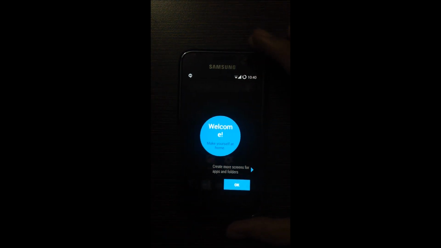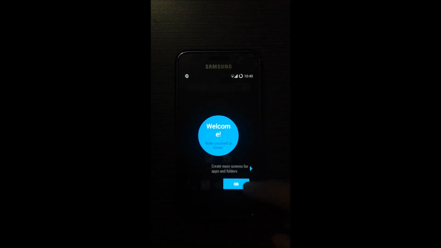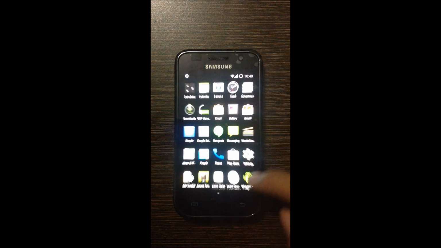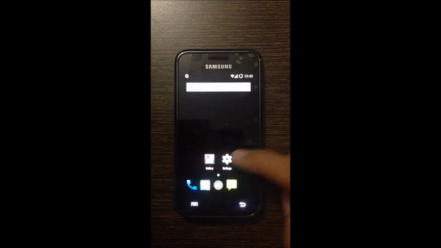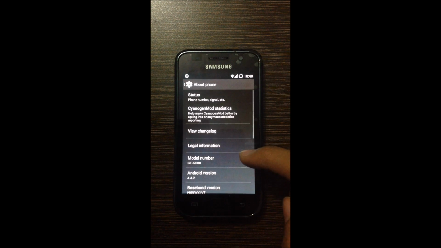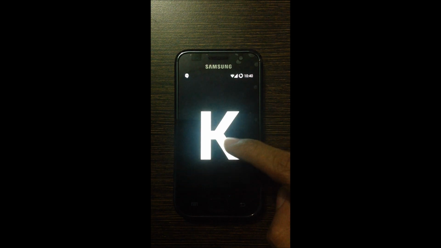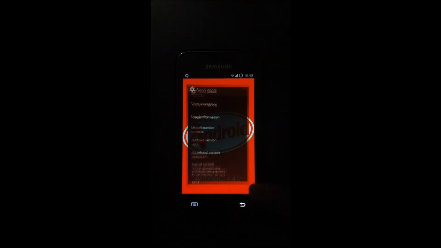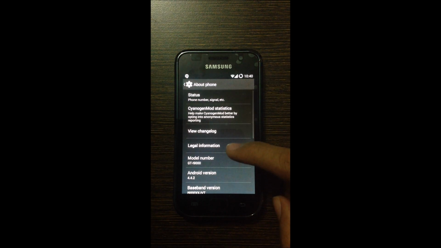As we can see here, this is the stock launcher of KitKat, which has been tweaked by CyanogenMod. So this is the KitKat launcher and settings. I'll just show you that it is indeed running KitKat, the latest version of KitKat, which is 4.4.2. The ROM which I'm running is called cyanAOSP ROM, and it is running along with the cyanCORE kernel. So this is how you install KitKat onto the international variant of the Galaxy S, which is the i9000.